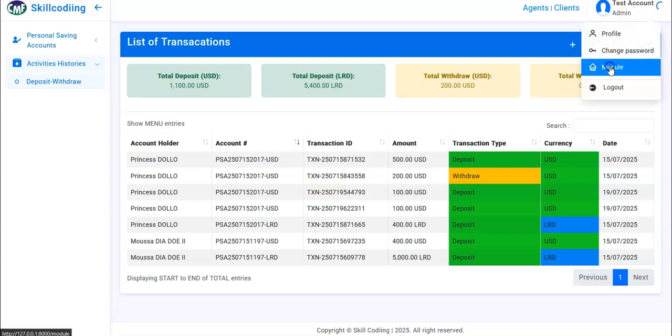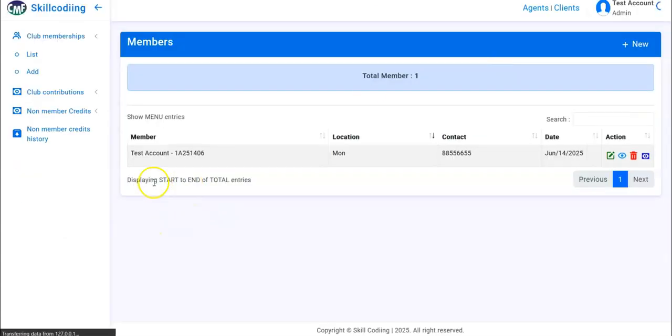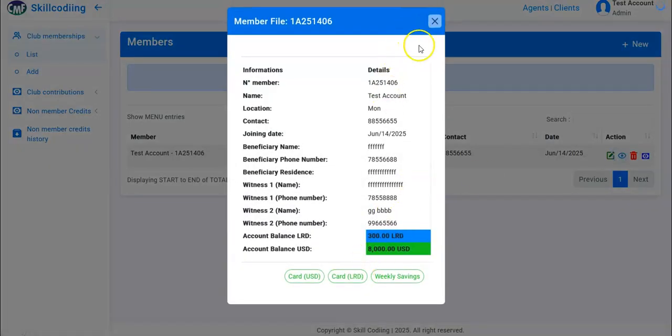I'll come back here to the same module. Now I will take club members and non-members. I'll take the SUSU part. So this is the SUSU part. Here we list only one member in the SUSU club. We can click here to see their details, and we can see how much is in this person's account on a global scale. So LD, the person has 300, USD 8,000.